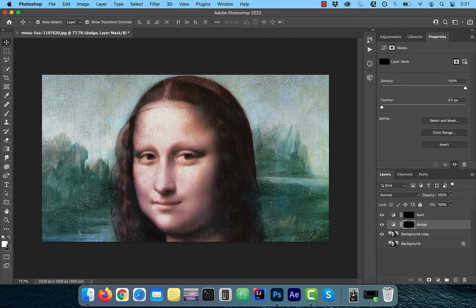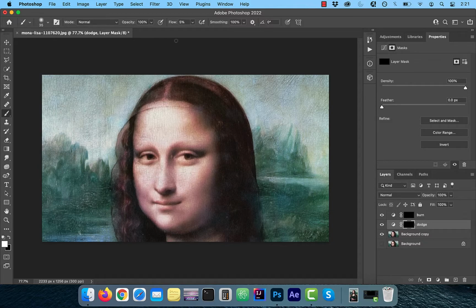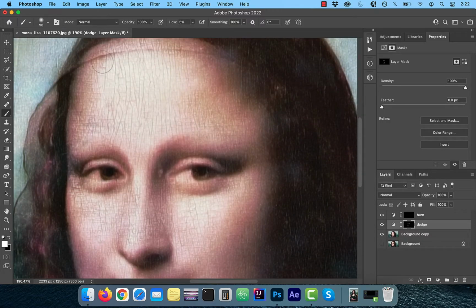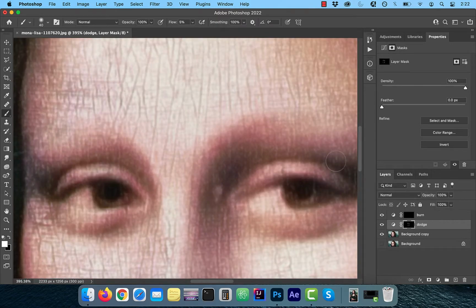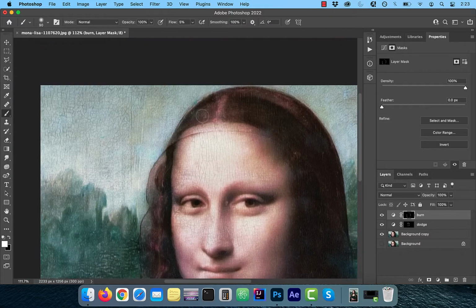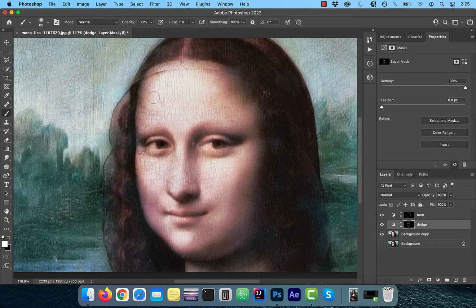Click on the Dodge layer mask and make sure the foreground color is set to white. Use a soft round brush with 0% hardness and the flow set to 5% to paint over the areas that you would like to brighten. Use the square bracket keys to increase or decrease the size of the brush and feel free to make multiple passes. Now click on the layer mask thumbnail for Burn and paint over the areas that you would like to darken. Make sure to check in with your original image frequently to ensure you're on the right track.